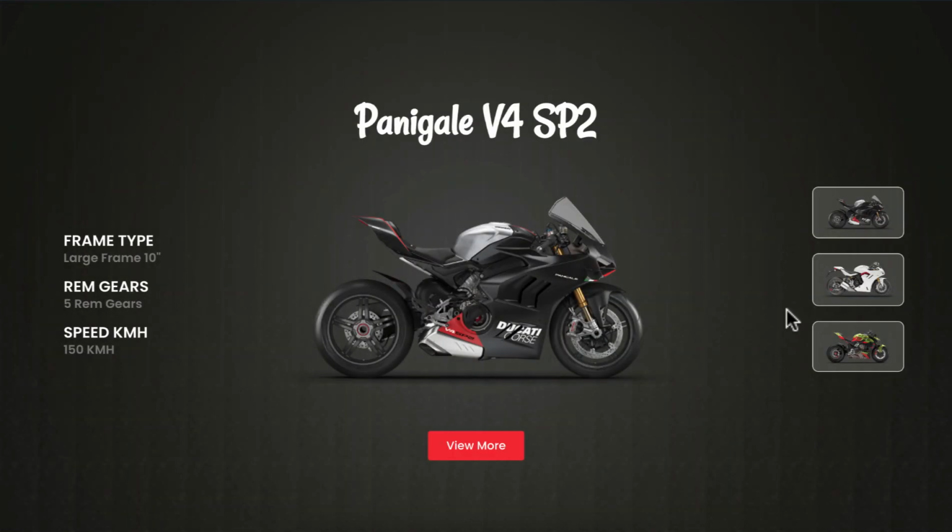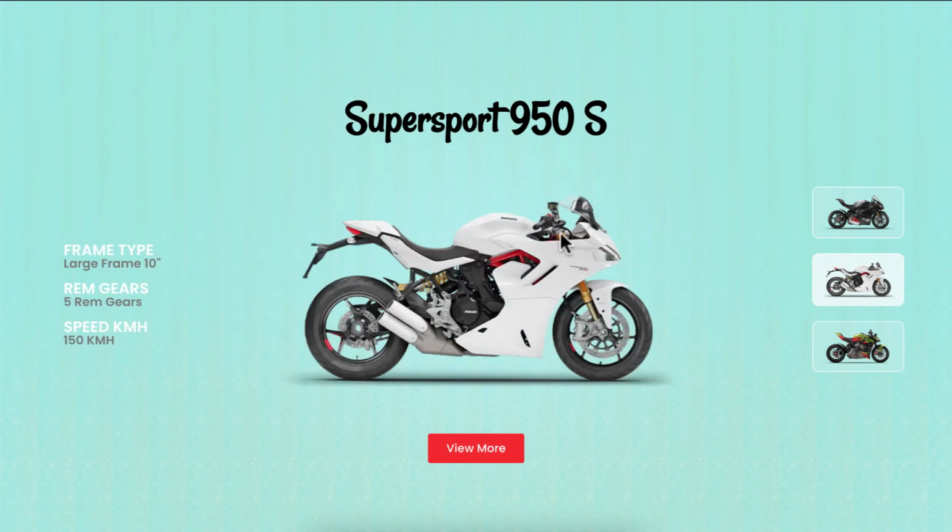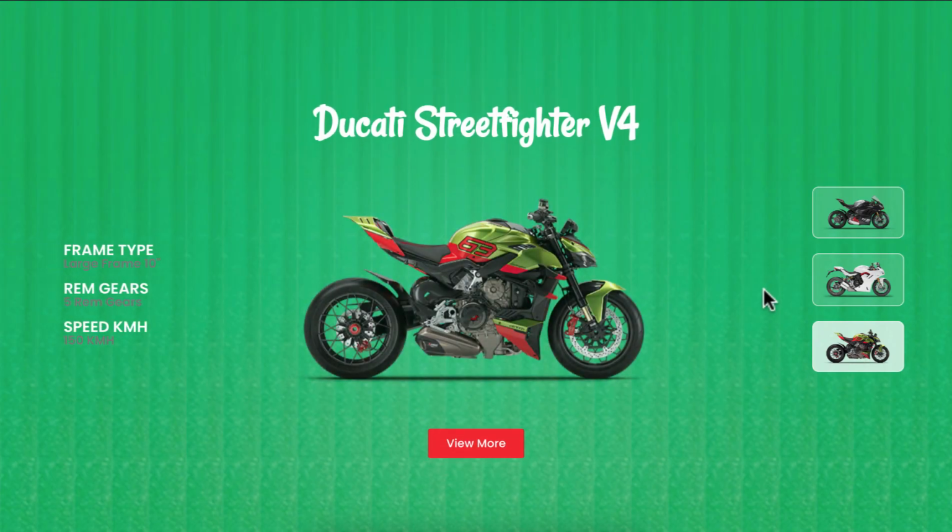Lastly, I will show you how to make it interactive. Like here on the right side, if I click on this second thumbnail, the white bike, let's click there. You see everything has been changed: the title, the details, the big bike image, the button link, the background, everything. Similarly, if I click on this green button thumbnail, you see everything is changing.